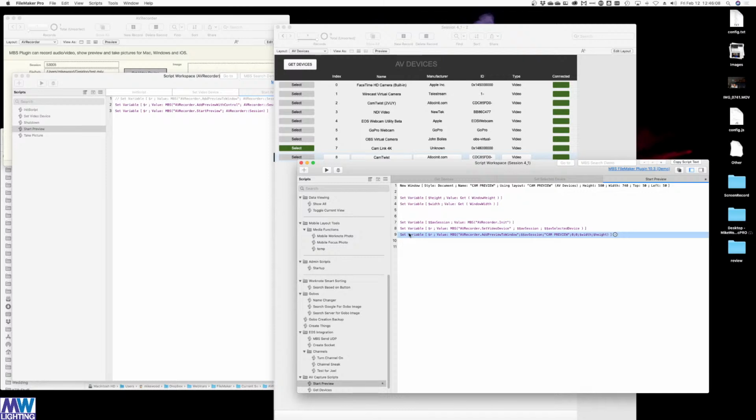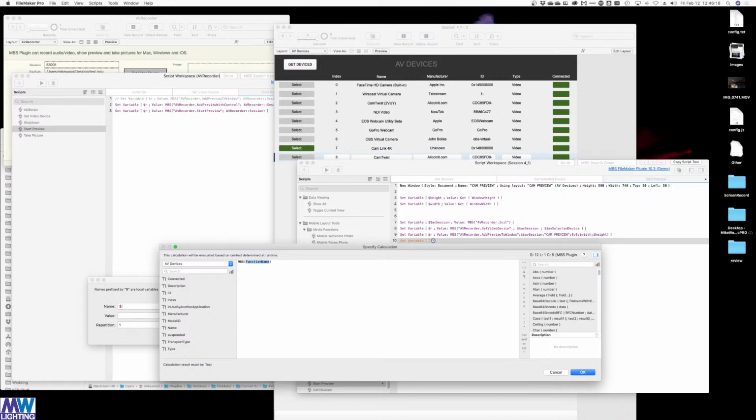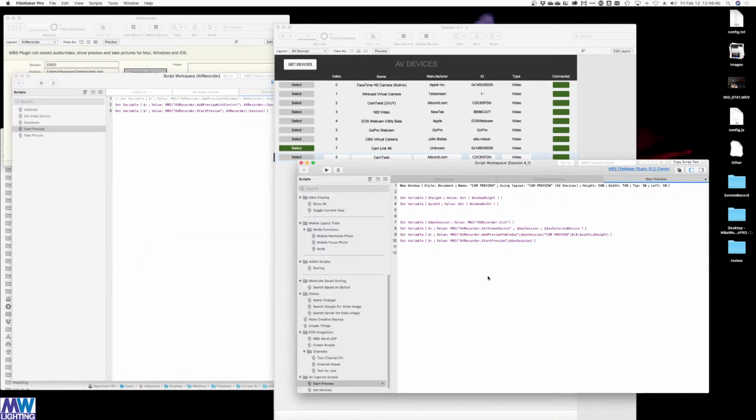I want to do one more variable. And this again will be an R, instructions to MBS. And this is the one that will actually start that preview. So it's MBS AV recorder dot start preview. And then before we close the parentheses, it wants to know what session to start the preview from. And that's of course going to be AV session. Simple as that. So that is my start preview script.